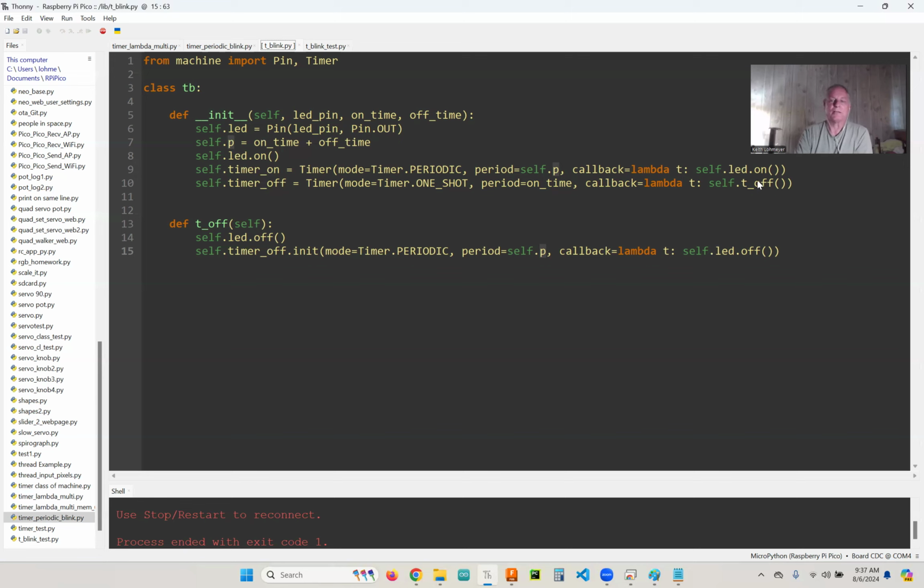This here might be a little confusing. I probably should have had a better function name than T off. It looks an awful lot like led off here, but it's T off. And so we're doing that. In 15 lines of code, we have a class that we can handle. So let's go up and see.